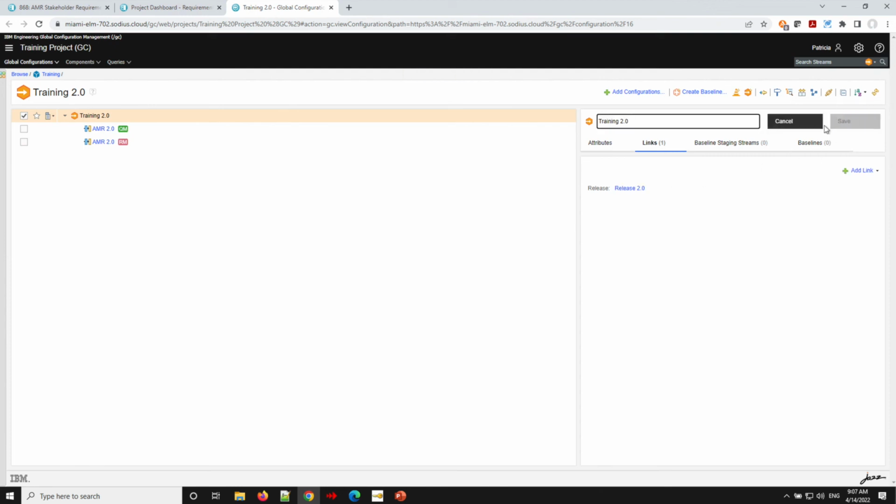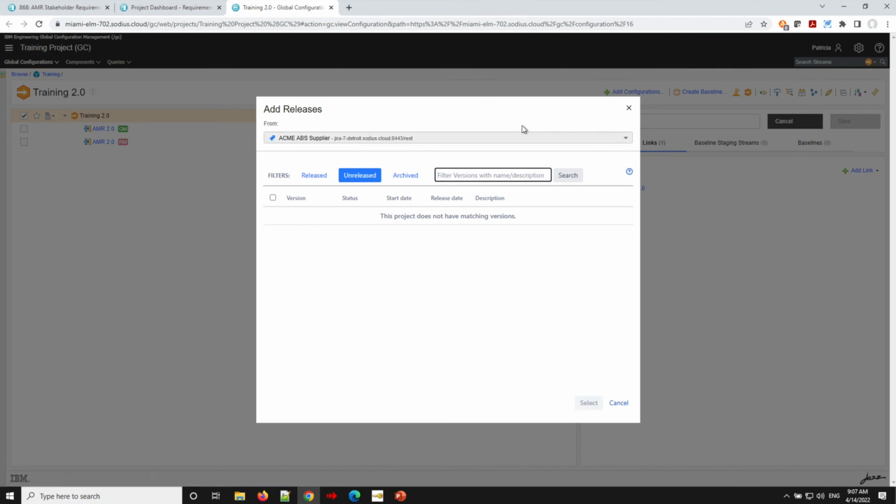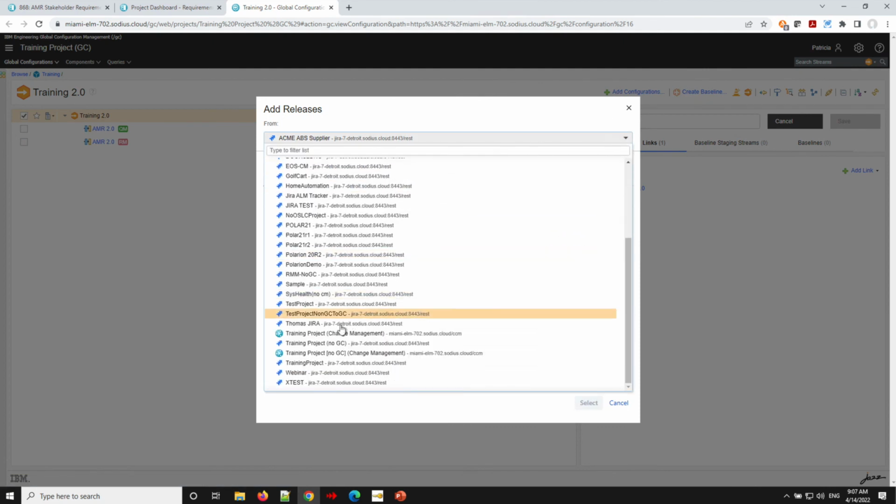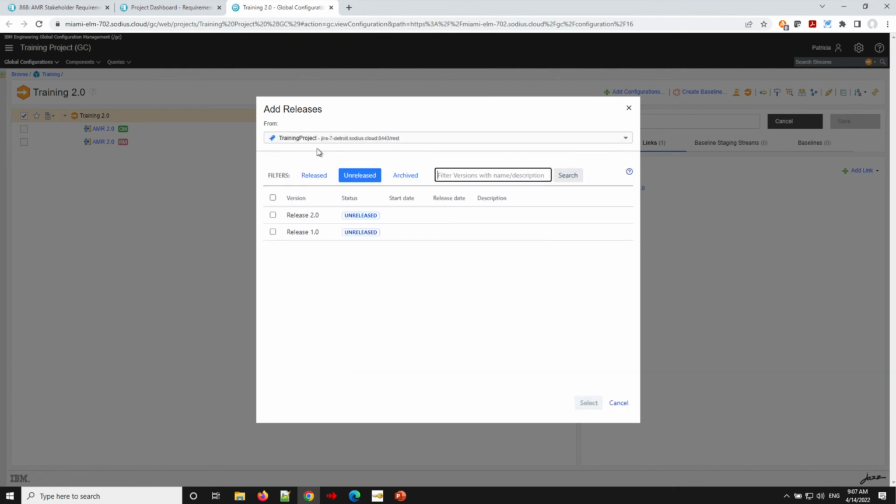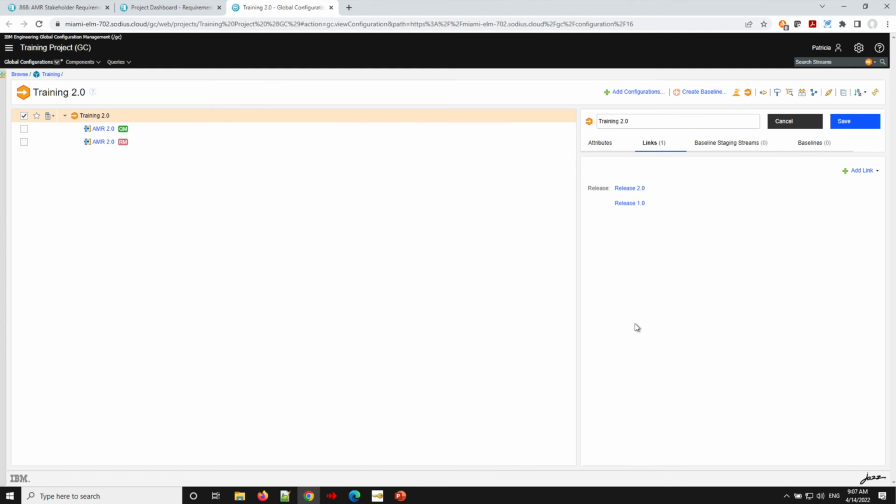So if I go in here, I can add a link to another release. So let's pretend maybe that I want to include my other release from that project, release 1. I get a dialog that allows me to pick any of the releases that I have over in my Jira project to include in here. We have some filters. We can search and sort them out. What this does is it now tells the GC application that as I'm looking at training 2.0, I want to include work item links to release 2.0 as well as release 1.0. It gives me the ability to add multiple releases in there.